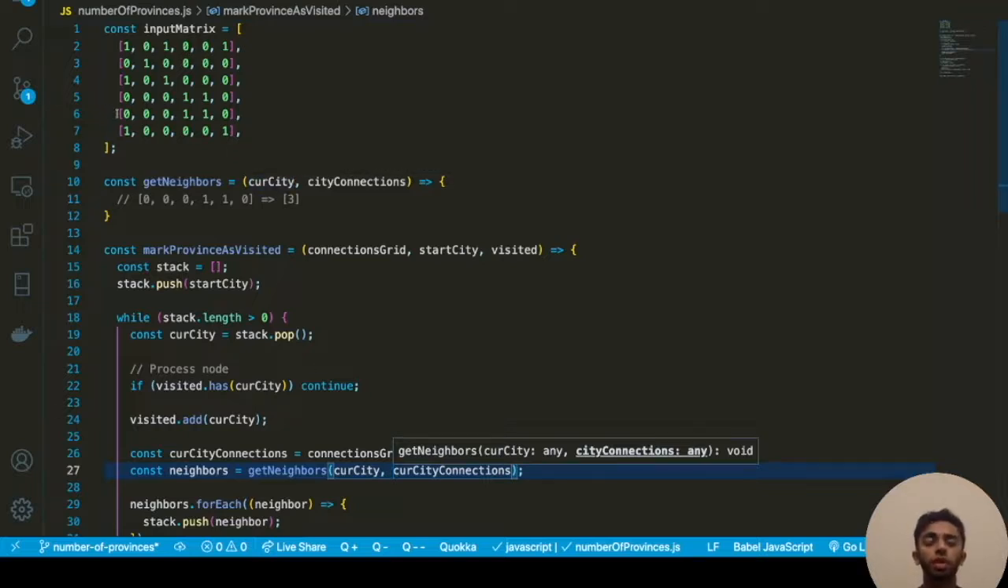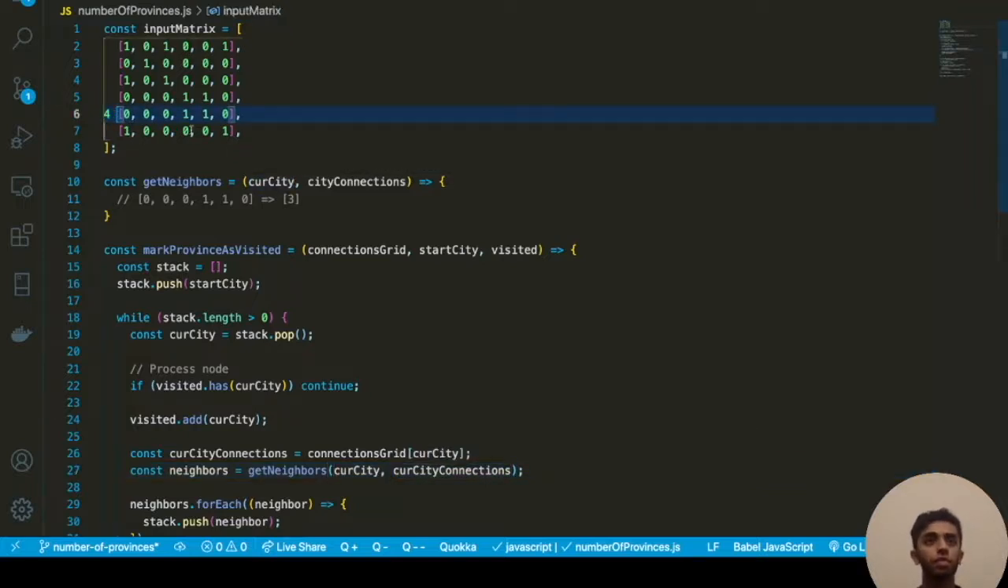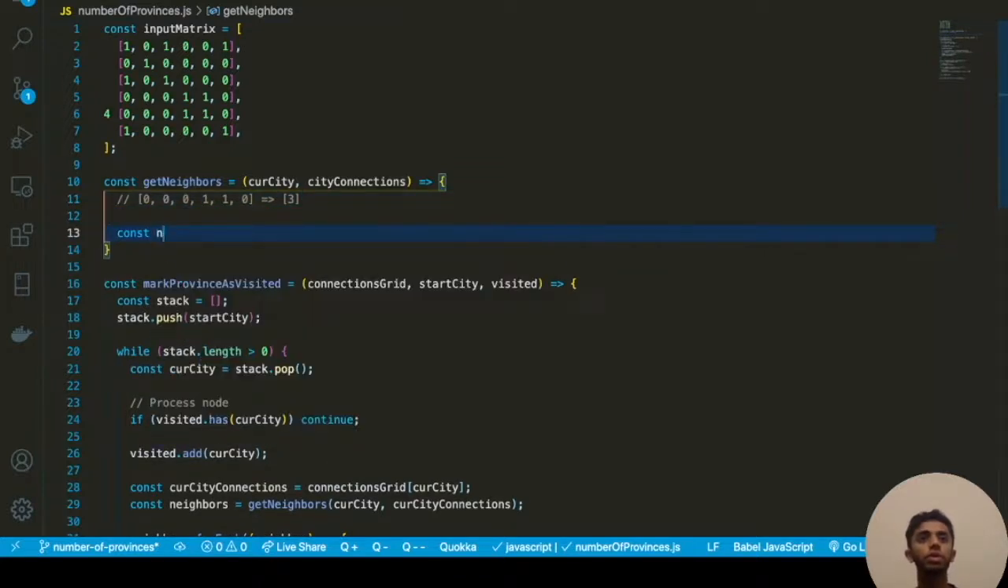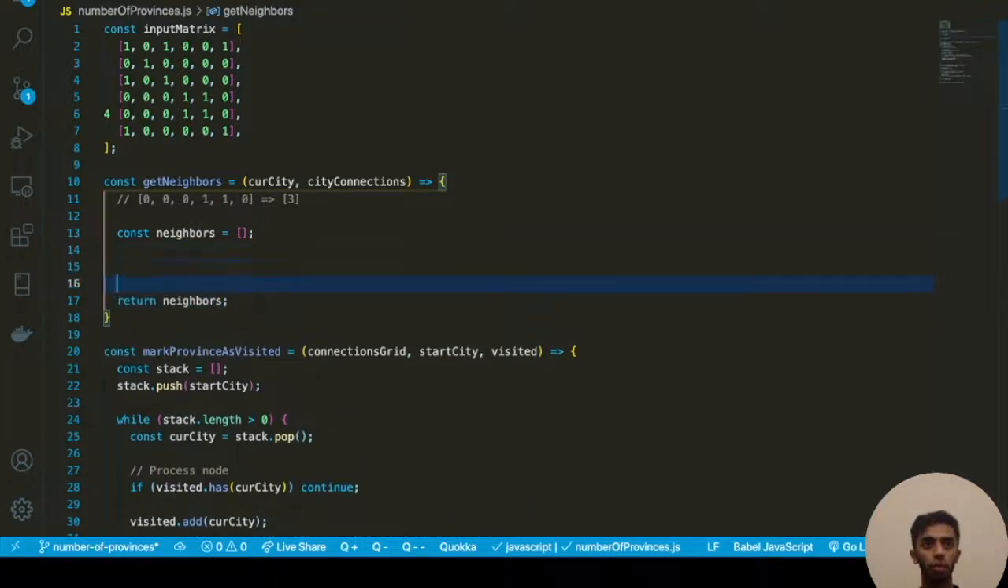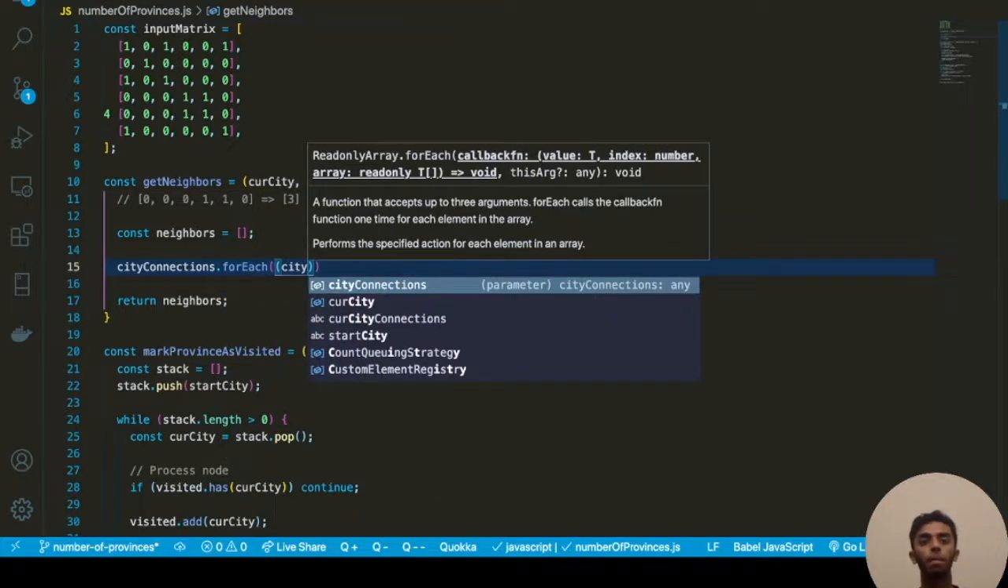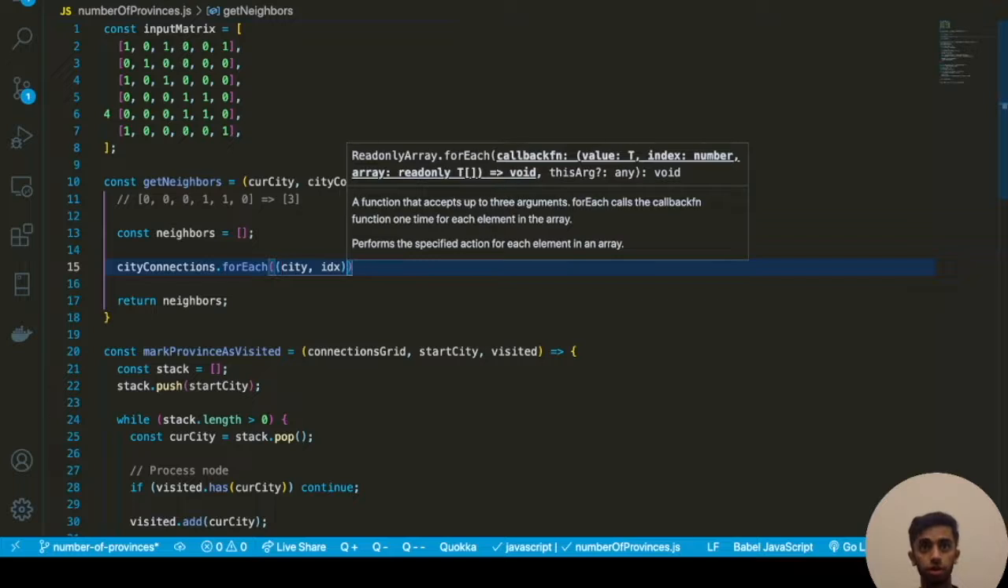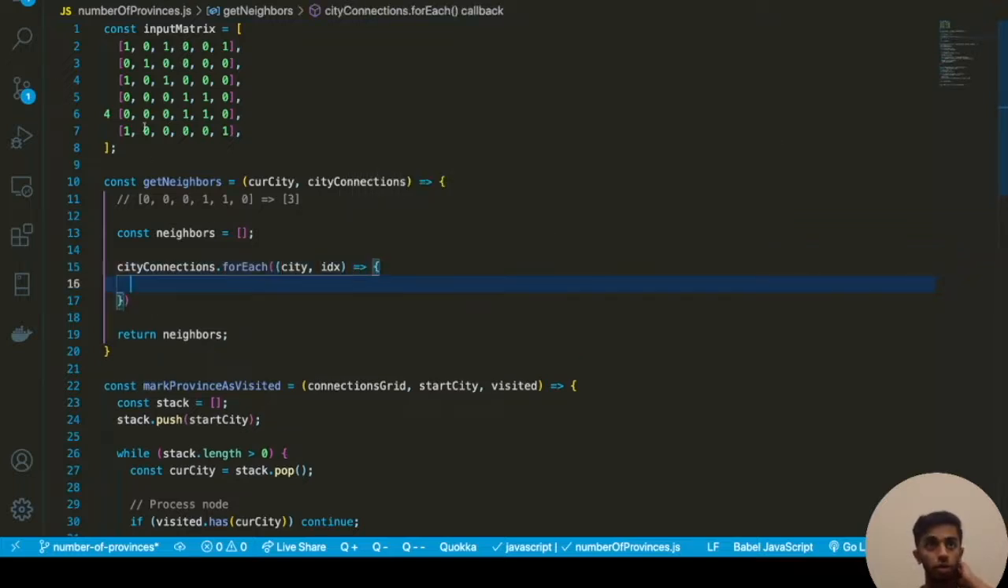The reason is because if we're back in this example, if we're at city 4, it doesn't really matter that 4 is here. I don't want to treat 4 as a neighbor, so I want to know the current city so we can ignore it. So in this case, basically what we want to do is figure out the indices of all of the ones, but don't include the current city. So what we can do is say neighbors is going to be an array and return the neighbors array at the end. And then what do we want to do? We want to iterate over city connections. So city connections dot forEach, city, and then index is what we're going to take. And what we want to do is this. We will say if, we'll say here has connection.